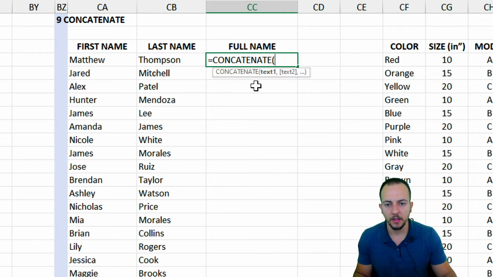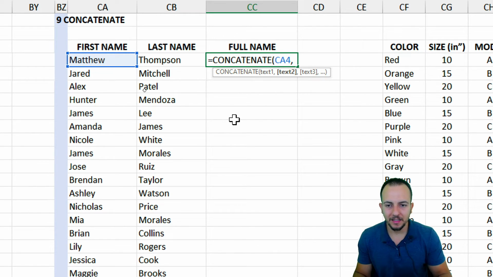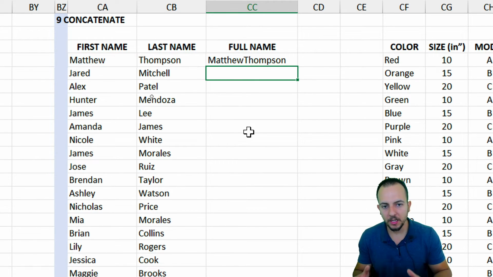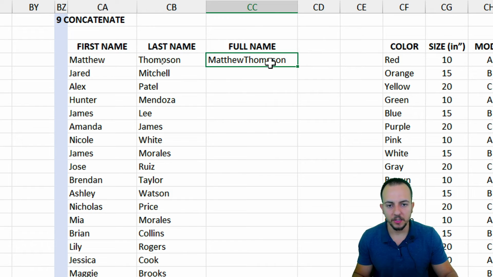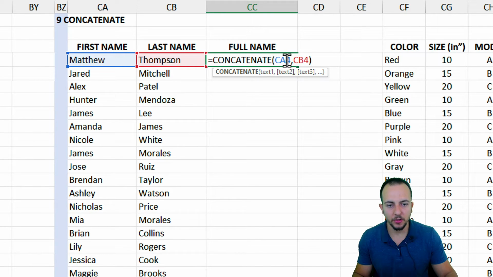The first text that I want to group is Matthew, the first name, and the second name, the last name that I want to append to the first one, is Thompson. Now I can hit enter, and I already got the names grouped together. However, as we can see, we need to separate the name with a space: Matthew space Thompson. How can I do it? In the CONCATENATE function, I can only select the cells where I have the things that I want to group together, and that's it.